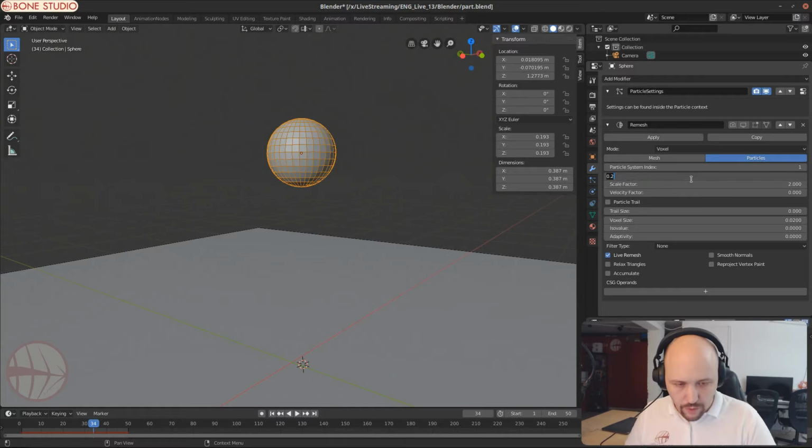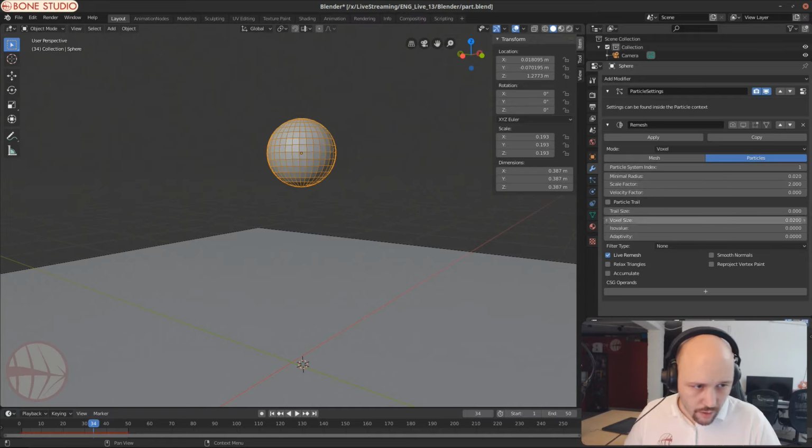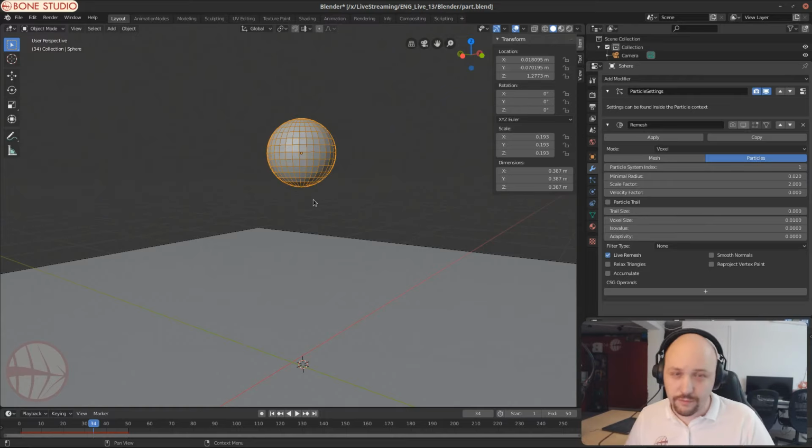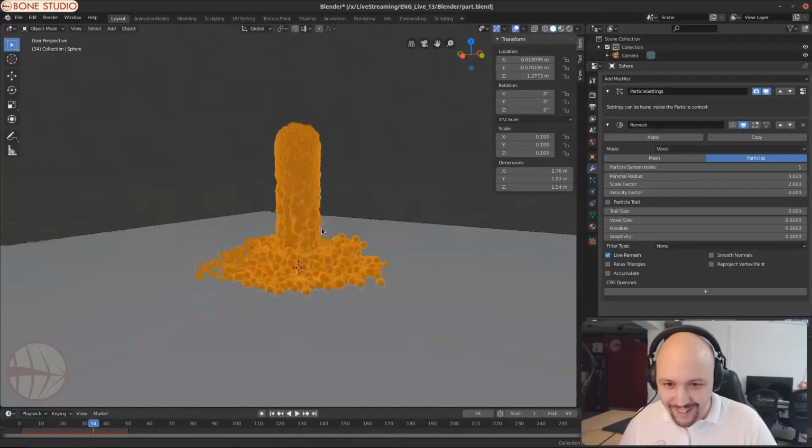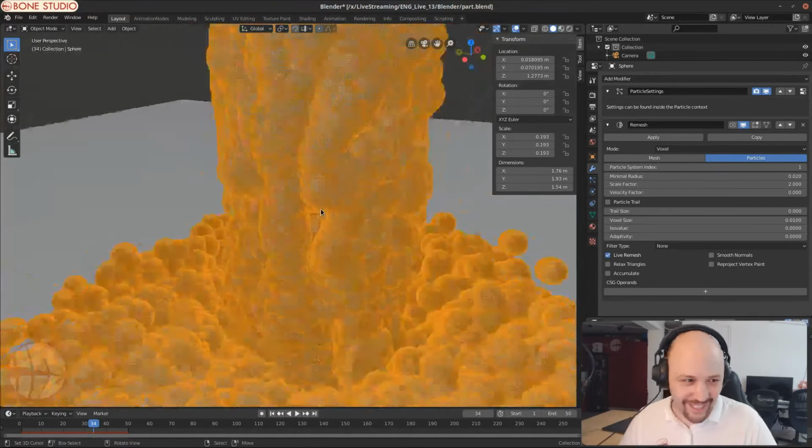We have minimal radius 0.05, 0.02, and 0.00. Okay, because I have it disabled. If you disable the modifier, it's not going to work. Blender 101: disable the modifier, it doesn't work. Blender 102: enable the modifier with too high settings, and it will take a while. So it took a while because of this.